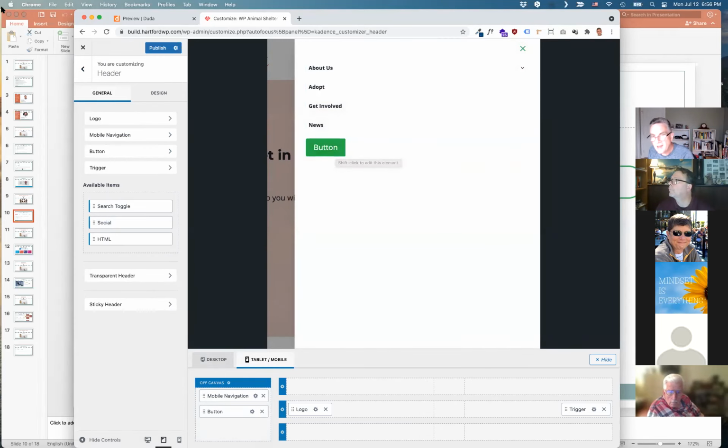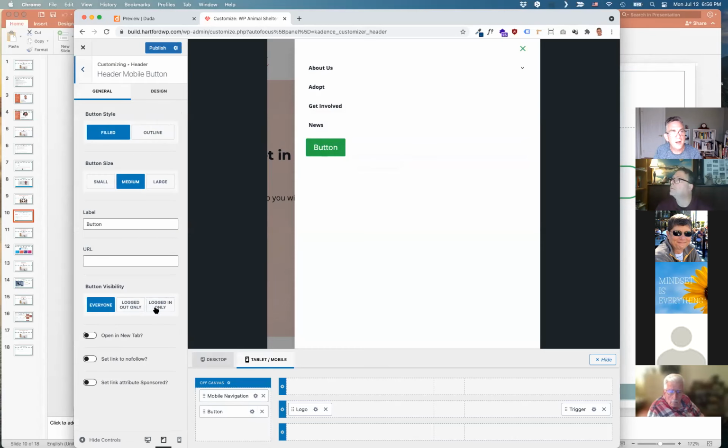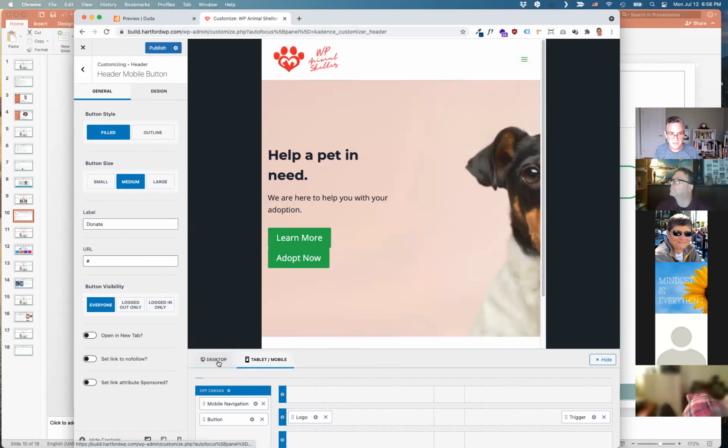For the sake of time, I'm not going to super style this, but if I want to change it, I'm going to click on the gear for that button. First off, the label, I don't want it to say button, I want it to say donate, just like our other one did. There's no URL for now, so I'll just put in a placeholder, a hashtag URL. This will be extra credit for you, but remember our desktop one is actually filled in, and you can style it to make it look like what the desktop one did.